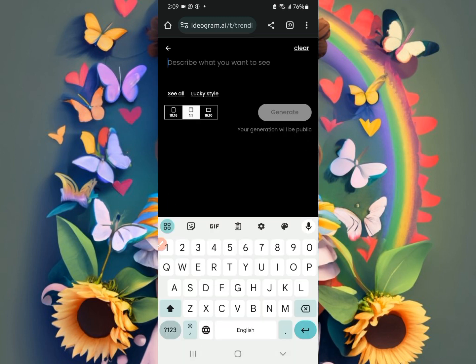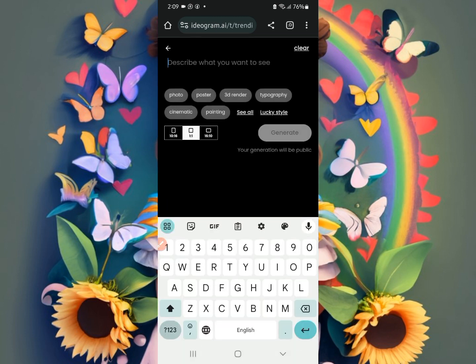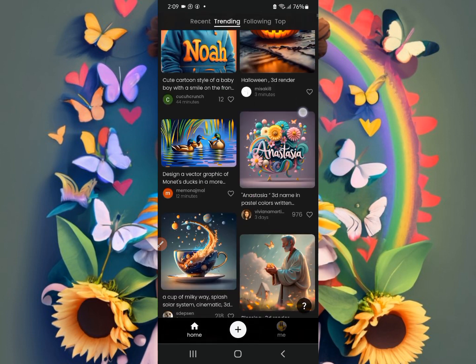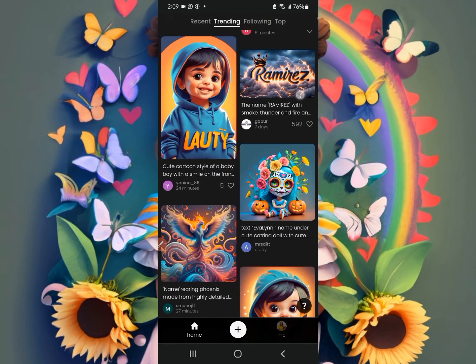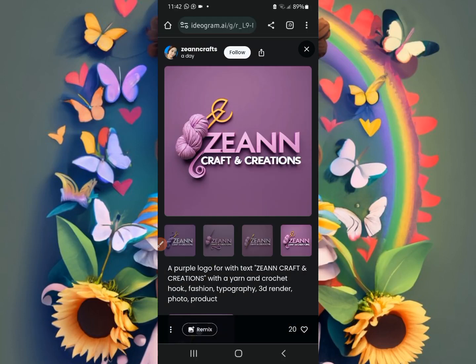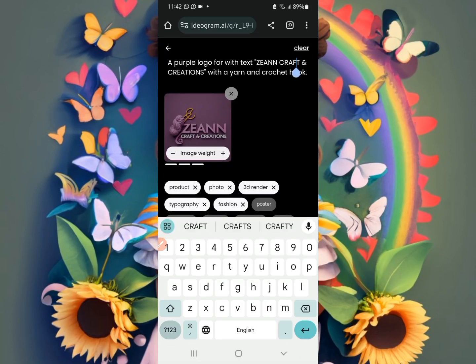So if you tap on this plus sign, if you have any prompts that you want to generate, you can just type it here and it will generate it for you. Once you type here, it will show this generate, then you tap on generate to generate for you. But let's work with the templates that are there now. I want to work with the template first, so we'll go ahead and choose any templates that we want. So I pick this template, tap on remix, and then you can edit the text there.